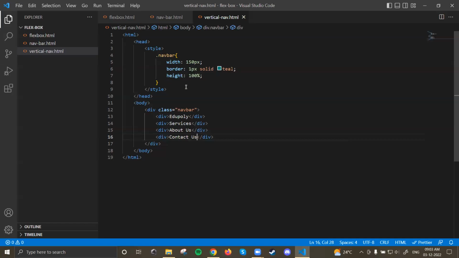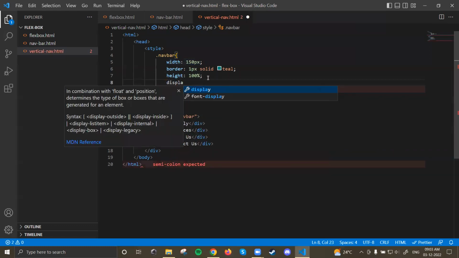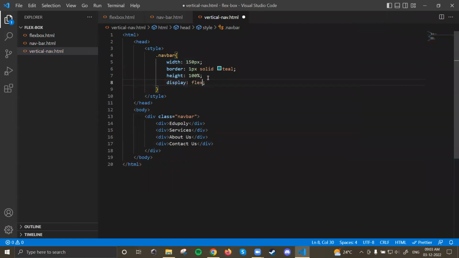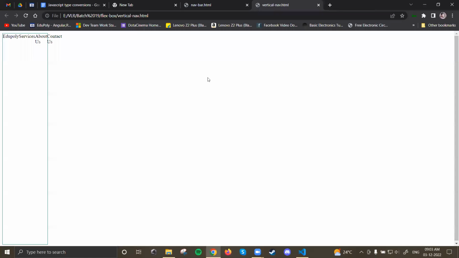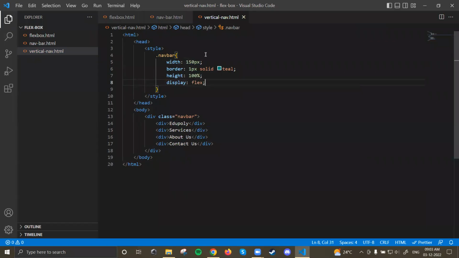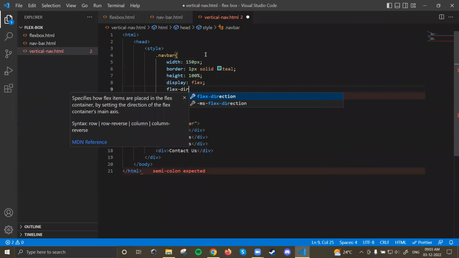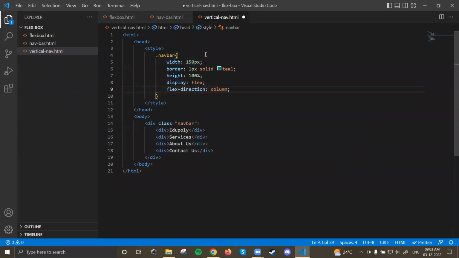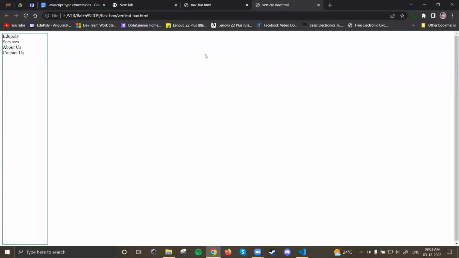So now if I apply display flex to this, what will happen? Display flex. It will come side by side, because the flex direction is row by default. That's why it is coming side by side, but I want it from top to bottom. Then I will use flex direction column. It will come top to bottom. Again, back to normal, but now they are flexible. When I don't use the display flex, it is not flexible.